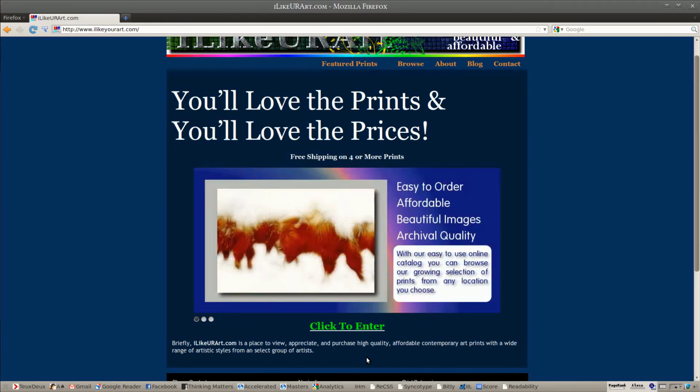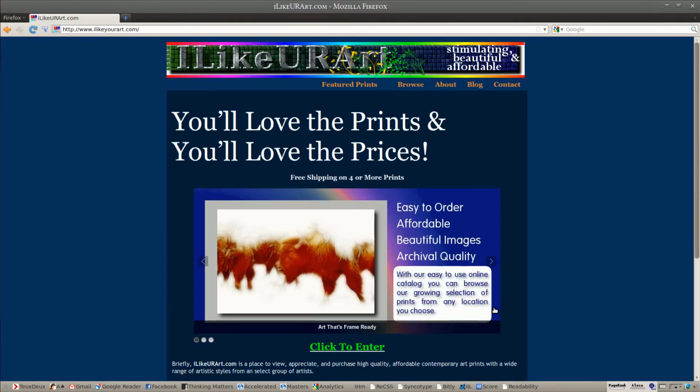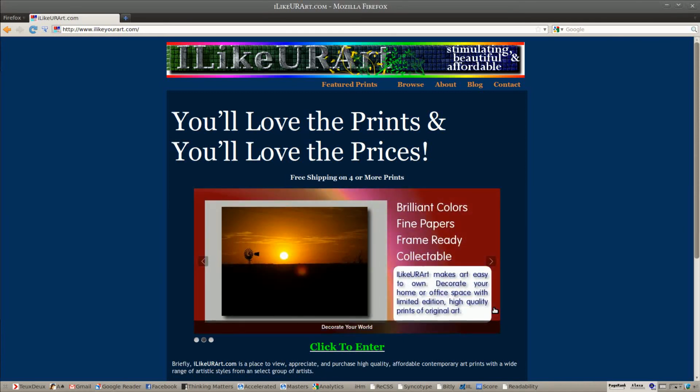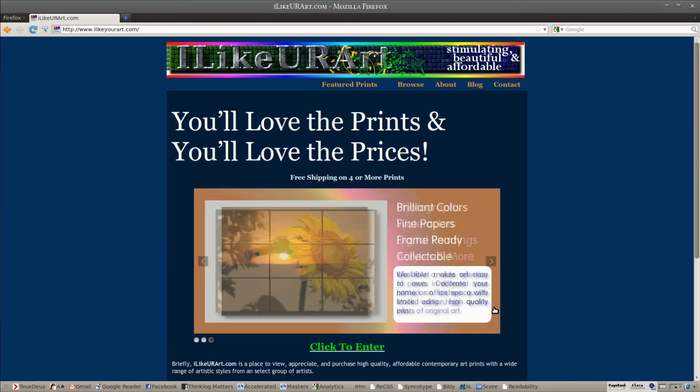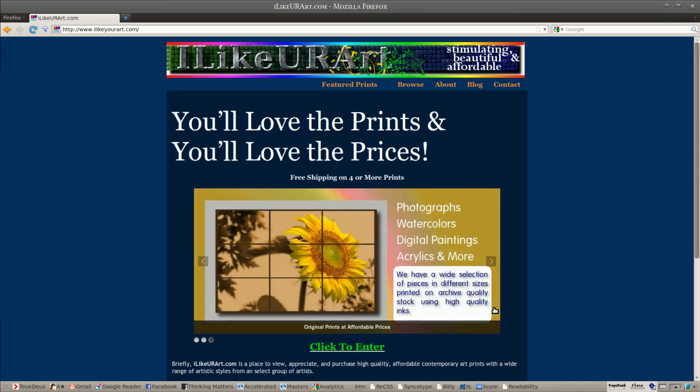Other than that, the navigation, if you spot it, is alright. It tells you about feature prints and you can browse and so on. So that gives you a little bit of extra information, but it's mostly the briefly I like your art.com is a place to view, appreciate, and purchase high-quality, affordable, contemporary art prints, blah blah blah. That is essentially what's telling your user where they are, and that's what you need to focus on getting higher up on the page.